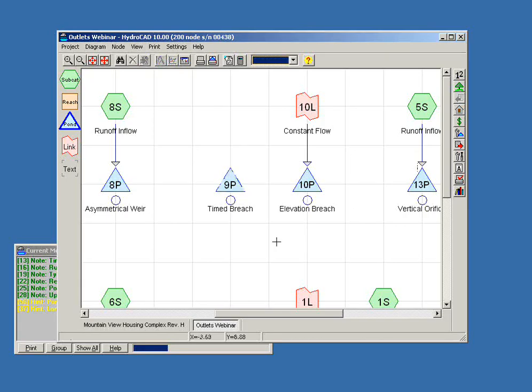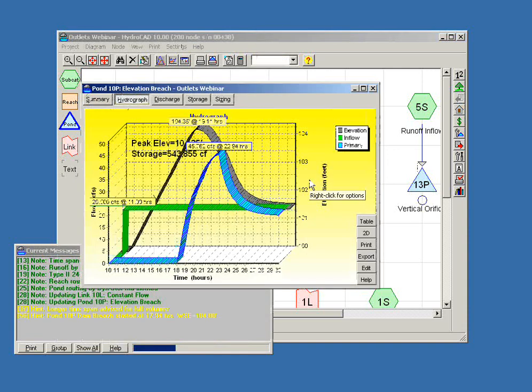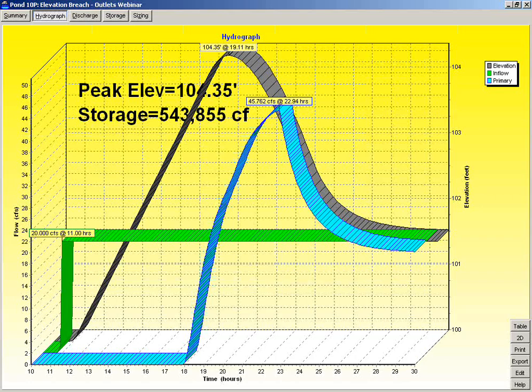We can do more complex scenarios. This next example is actually a constant inflow coming into the pond and then a breach that's timed to start at a specific elevation. And this is sort of interesting because we can see here, here's our inflow being generated by a link. It's a constant flow of 20 CFS. That's causing the pond to fill linearly over time.